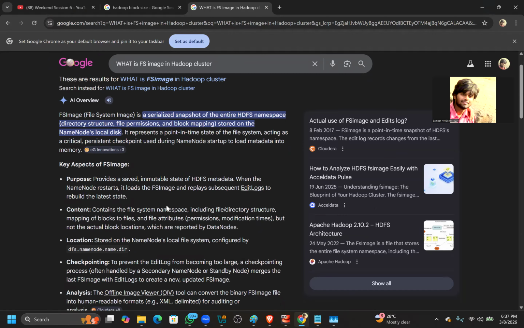I can tell you that this FS image contains every single detail of the Hadoop system: how much space is remaining on each data node, what blocks are sitting where, which data node is dead, which data node responded properly after 3 seconds, which data node is not responding. Everything is getting recorded. There is a proper code to it.